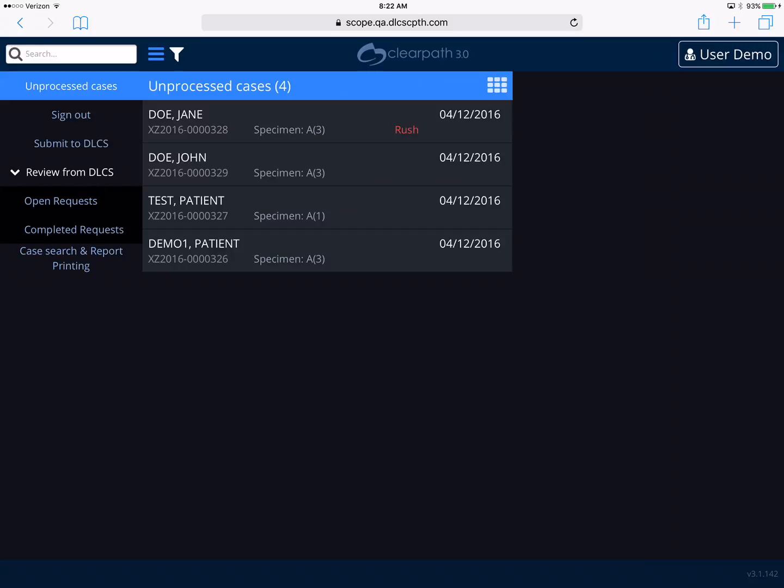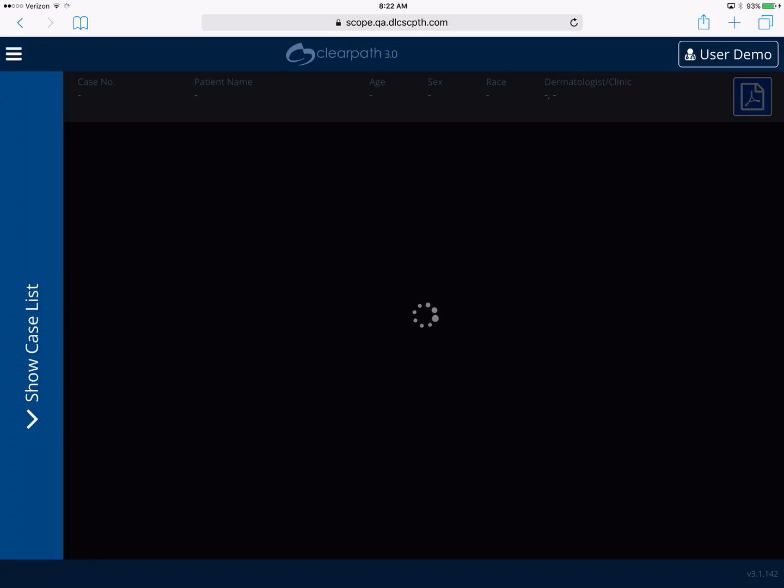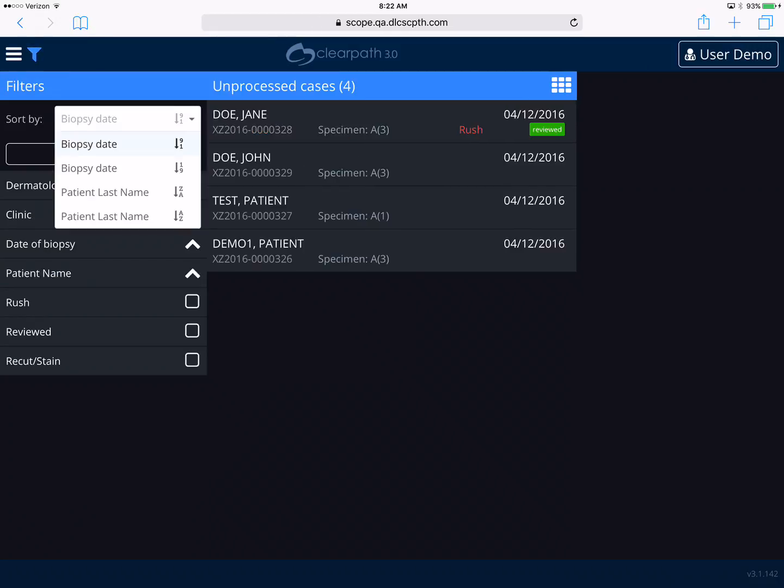biopsy date. You can, however, using the filter criteria, if you select on the filter, which is next to the hamburger, you'll see that we have a sort option. You can sort, go back to the filter criteria. You can sort by biopsy date, ascending or descending, and patient last name, ascending or descending. This is helpful if you have numerous cases and need to work them in a certain order.